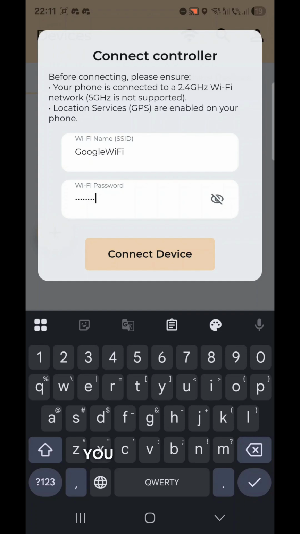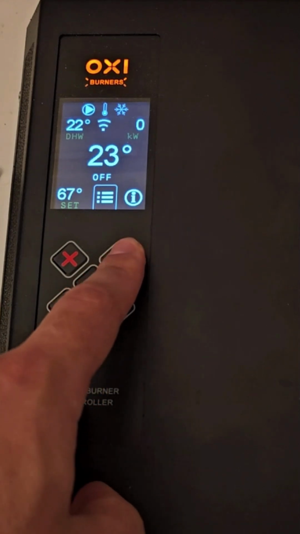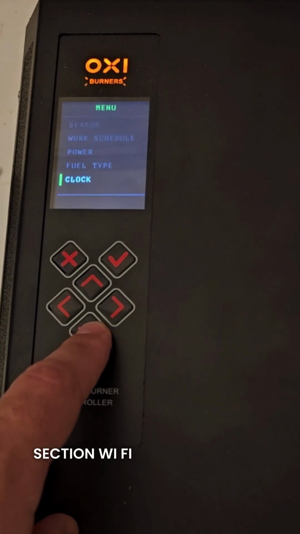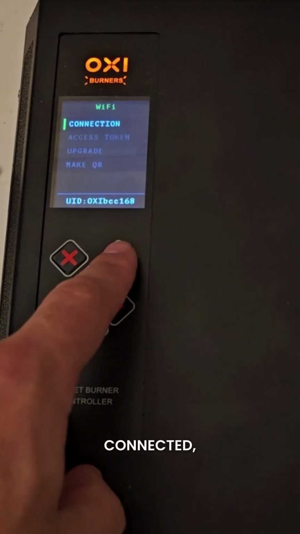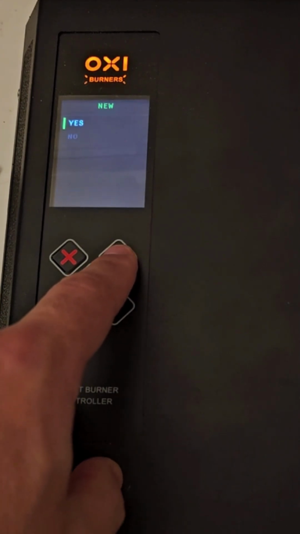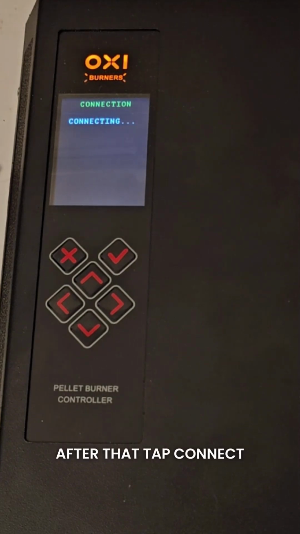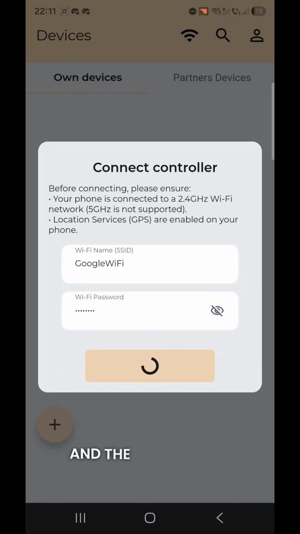Then activate the network search mode on the controller. For this, go to the controller and press Menu, section Wi-Fi, Connection, and create a new one. This controller is already connected, but we will create a new connection for the video. Press New and then confirm Yes. After that, tap Connect on your phone. And the connection is being made.